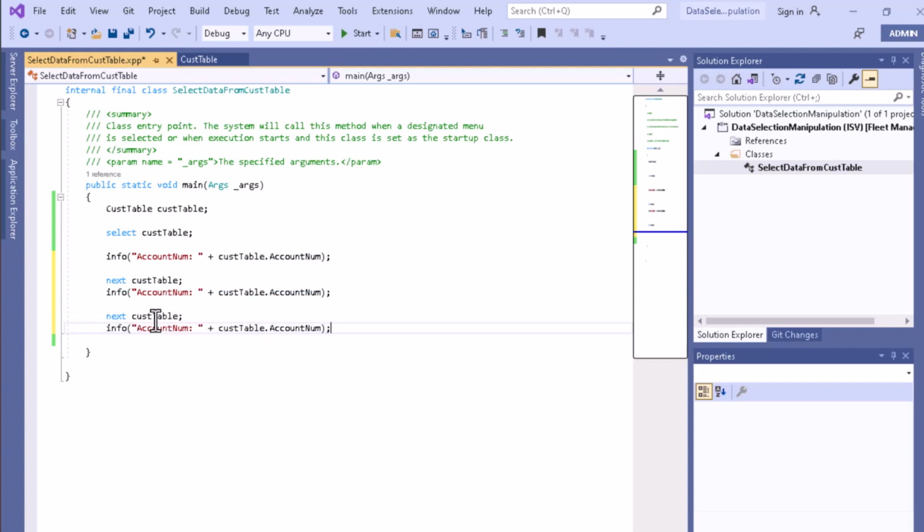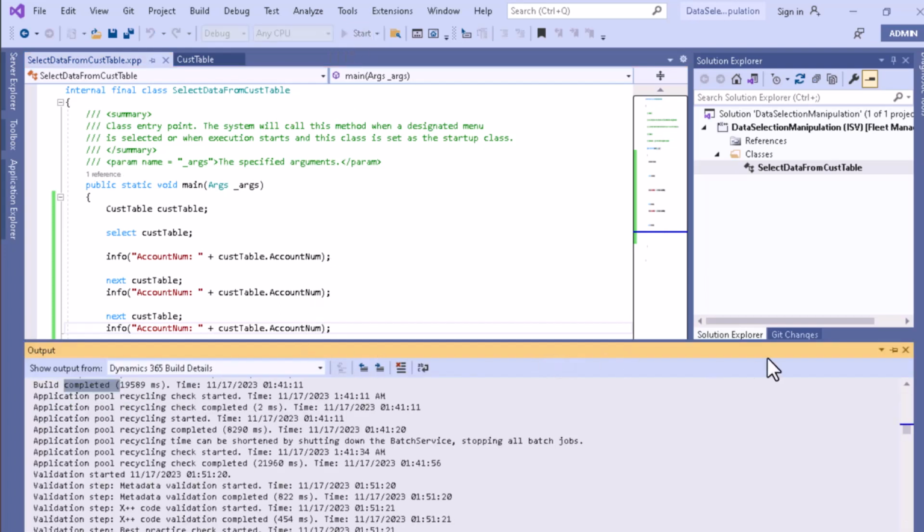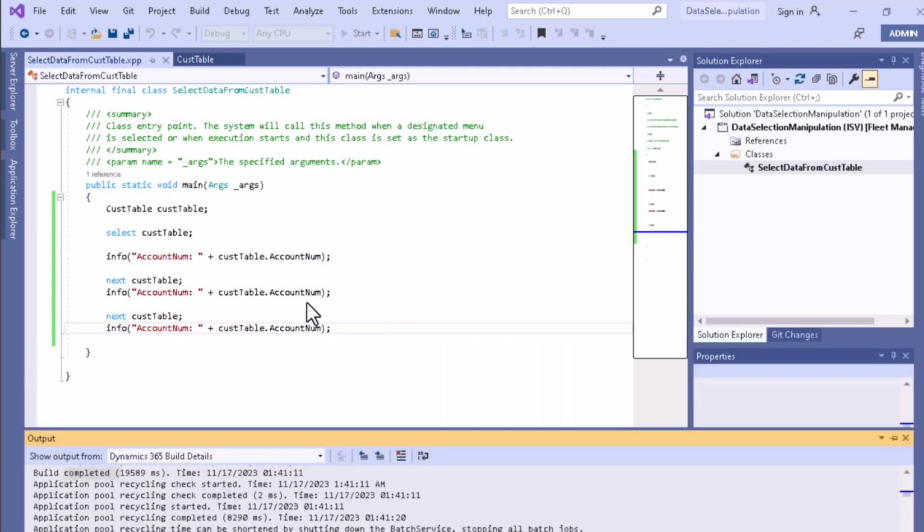You can use this next statement multiple times, but if you want to traverse, my suggestion is to use the while select statement. Now let me save my code over here, and then you just select the start button. Remember that it is not best practice to always use the next statement in this context. If you want to select multiple records, then use the previous approach that I showed in our previous video.